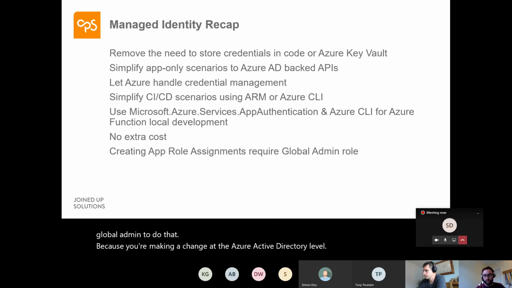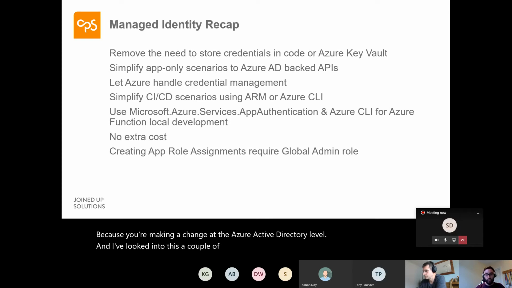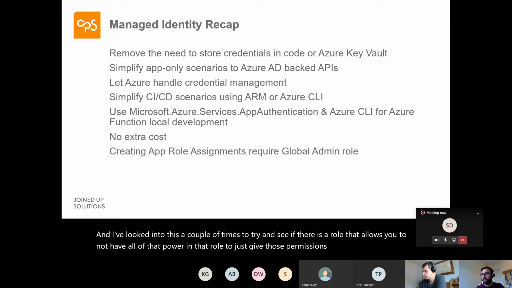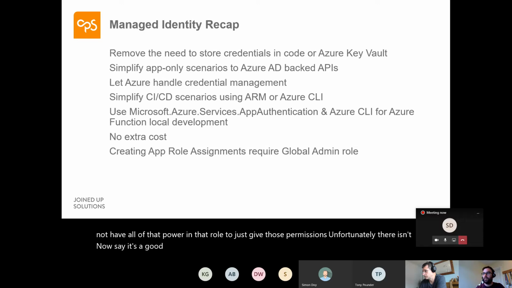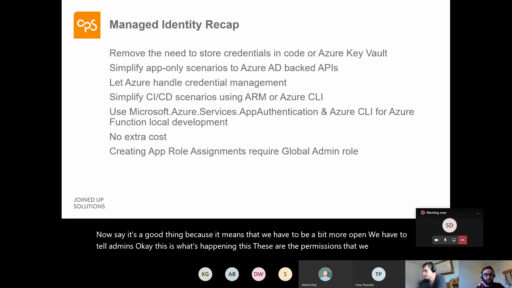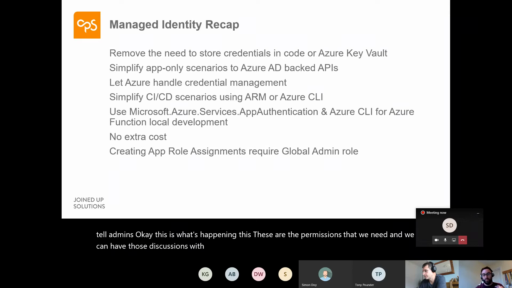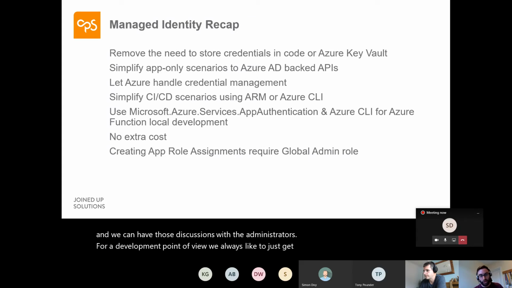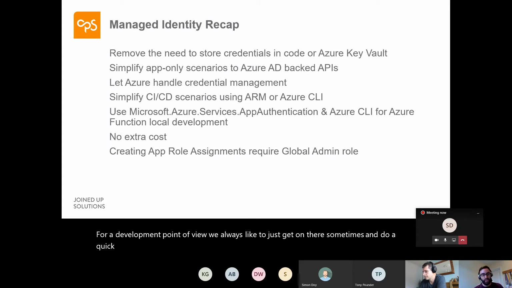And I've looked into this a couple of times to see if there is a role that allows you to give those permissions without having all of that power in that role. And unfortunately, there isn't. Now, I say it's a good thing because it means that we have to be a bit more open. We have to tell admins, okay, this is what's happening. These are the permissions that we need, and we can have those discussions with the administrators. From a development point of view, we always like to just get on there sometimes and do a quick job, but this actually means that we can't.